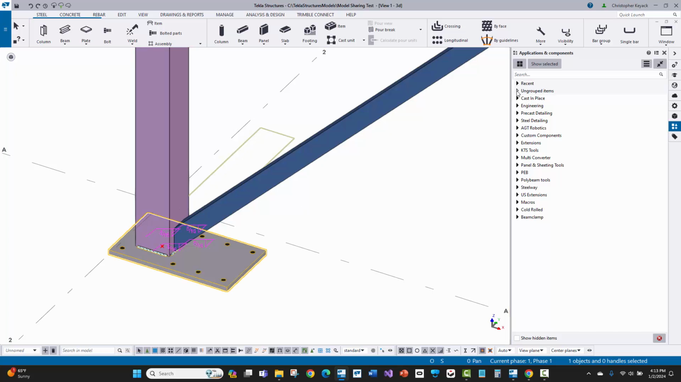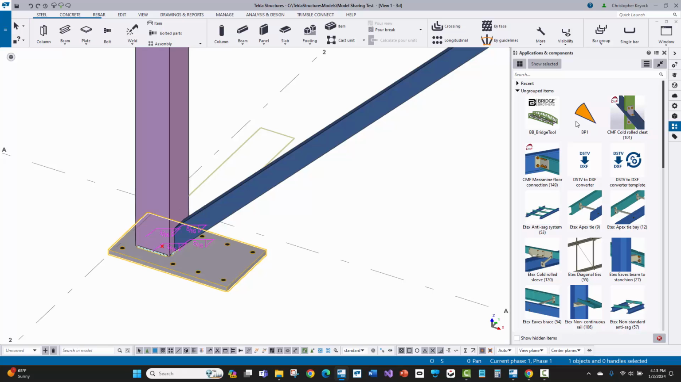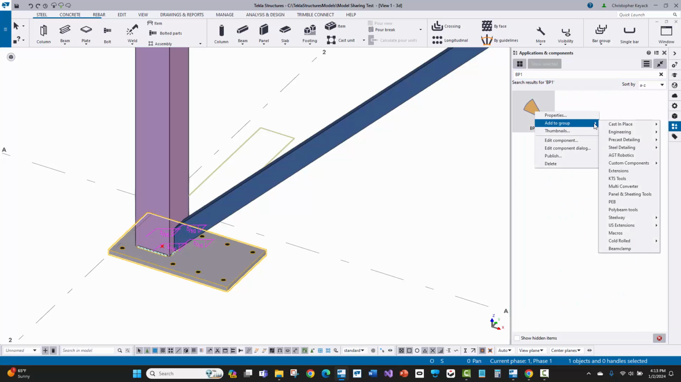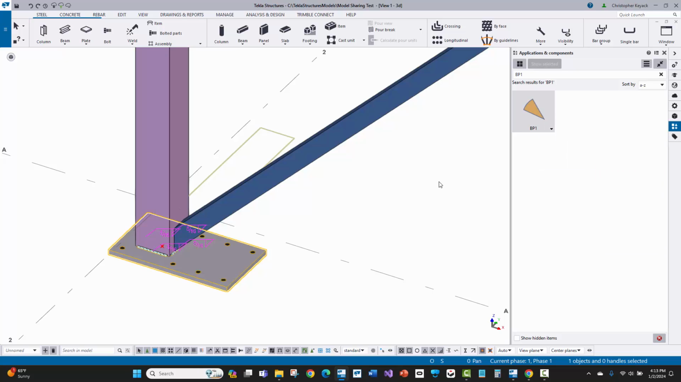Now, where did that component go? Well, it went here underneath ungrouped items, and there's BP1. I can also do a search for BP1, and then I can right click and add this to my favorites if I want to, or add it into any groups that I want to, for future use throughout the rest of the job.